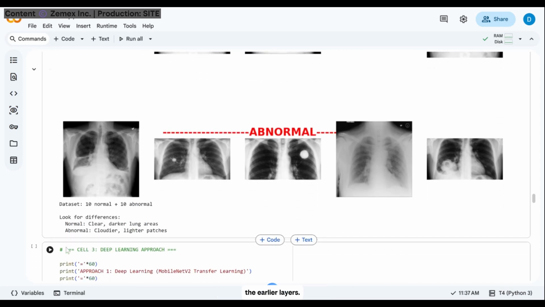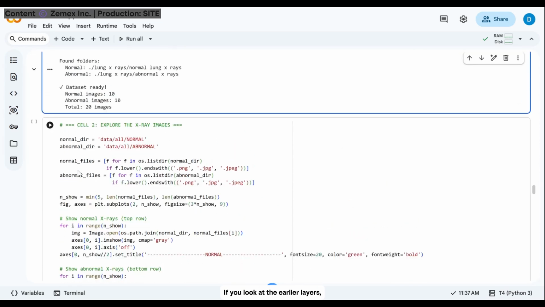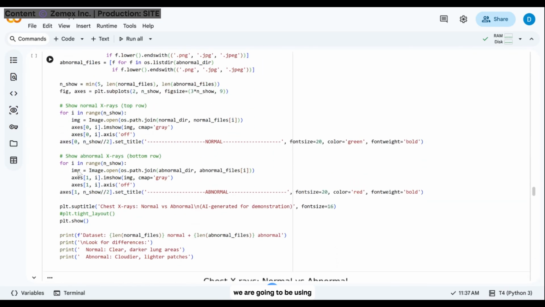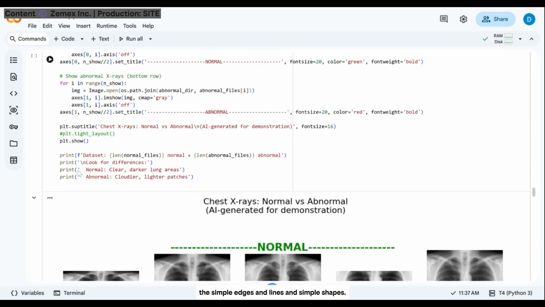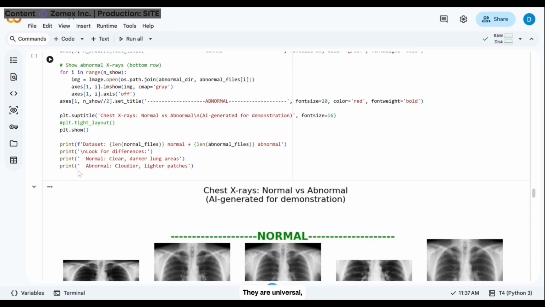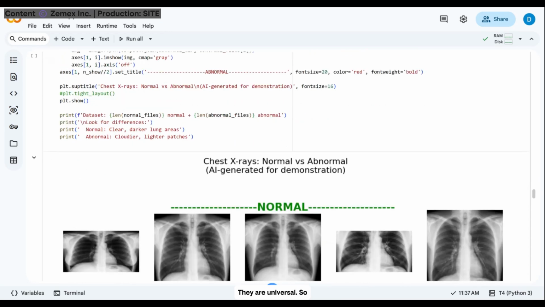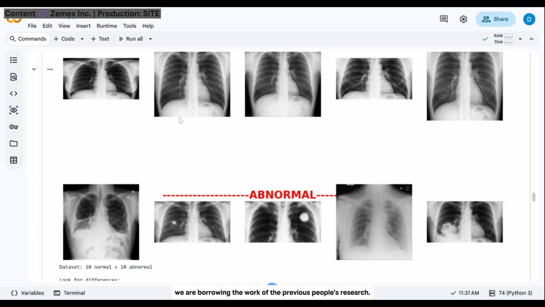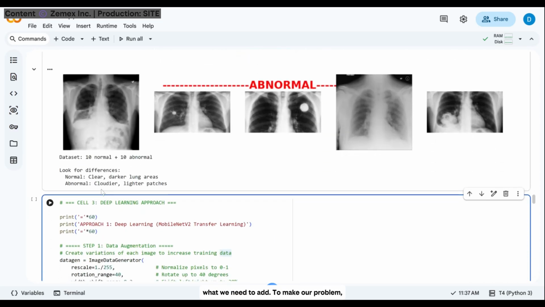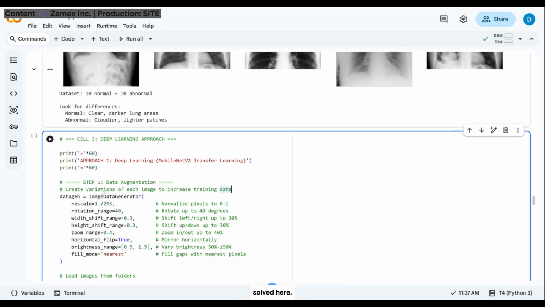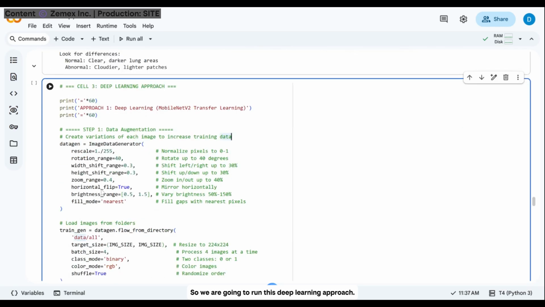Okay, and then if you look at the earlier layers, we are going to be using the simple edges and lines and simple shapes. They are universal, right? So we are borrowing the work of the previous people's research. We are adding what we need to add to make our problem solved here. So we are going to run this deep learning approach.